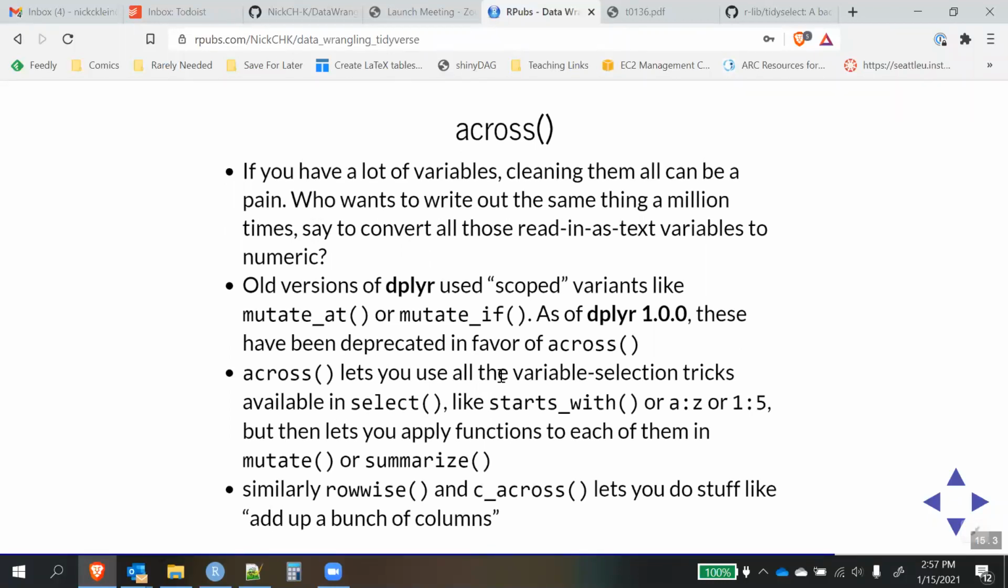Across is what you want to use with dplyr when you have a lot of variables and you want to apply the same function to a lot of variables at once. Older versions of dplyr used what are called scoped variants of the functions, where you have mutate_at, mutate_if. I preferred these, honestly, but they're gone now, or at least they're not preferred now. You want to use across instead.